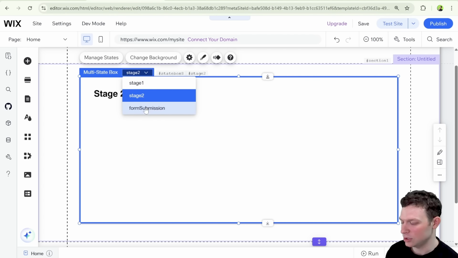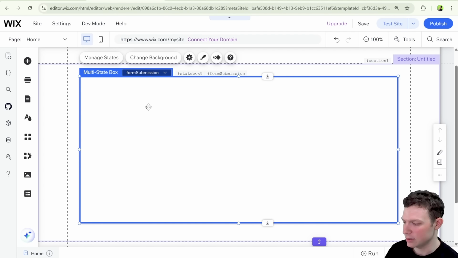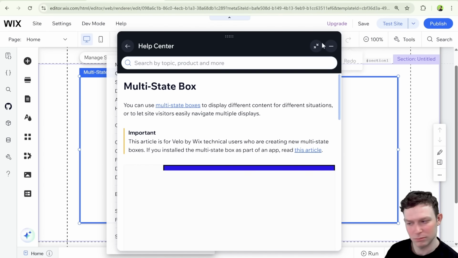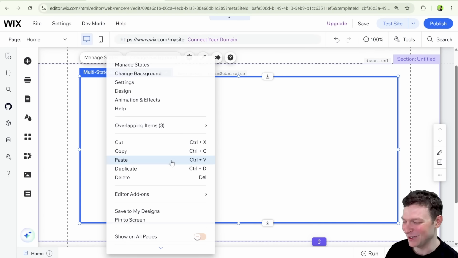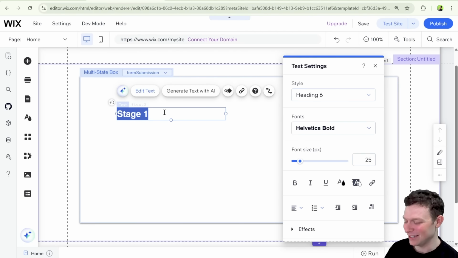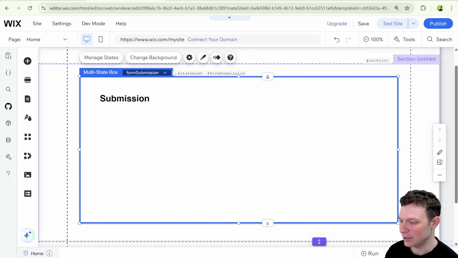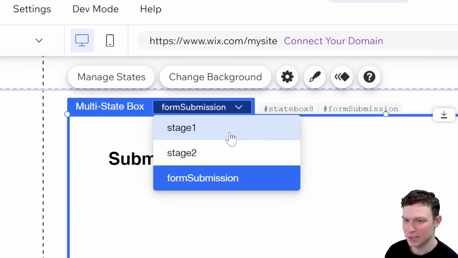And last stage, so we can call this, whoops, and nope, don't need any help. Thank you. I'm going to paste this right over here, and let's just call this submission. Okay, like that.